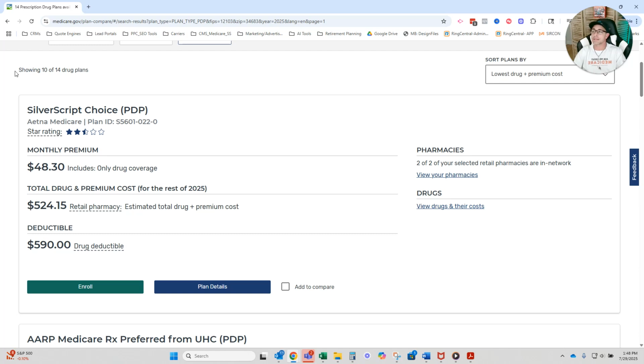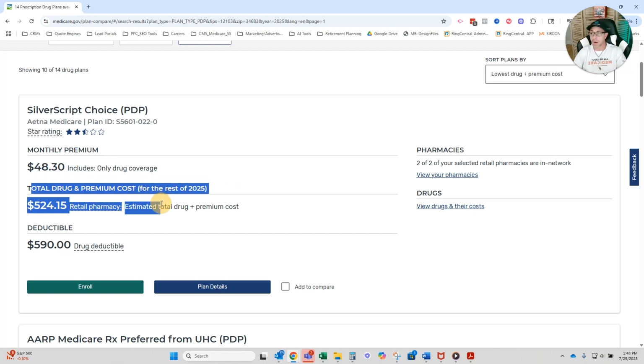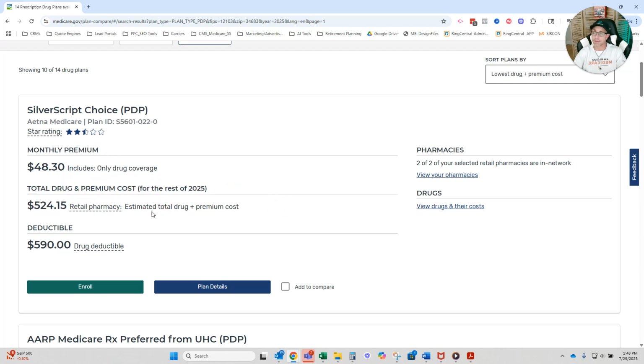So in this case, it's showing us 10 of 14 drug plans. And the most cost-effective drug plan that's popping up first in this example is Silver. The monthly premium is $48.30. It has, the total drug premium and drug cost is $524. Now, again, this includes your drug premium plus the cost of the medications, right? And the deductible. Now, you can see that the total drug cost and the premium are even lower than the deductible. You say, well, Ken, how is that possible?